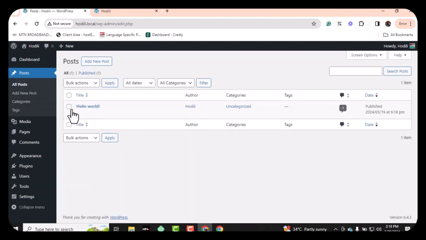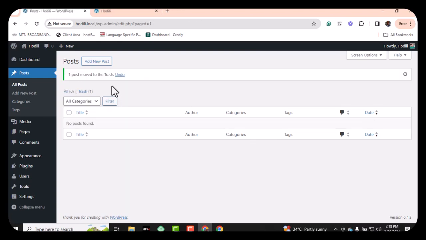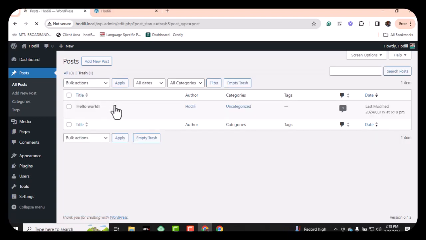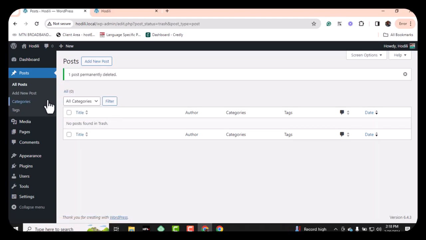These are where you get to see all the posts you make on your WordPress site. So I'm going to delete that. Posts are basically used to make blog posts, announcements, and all those things that you want your audience to read. I'm going to also delete this from trash, delete permanently.